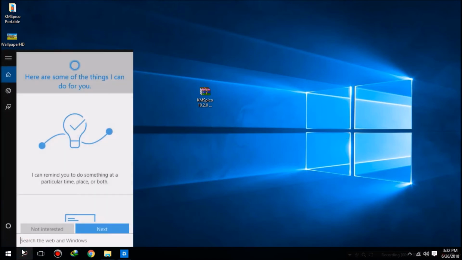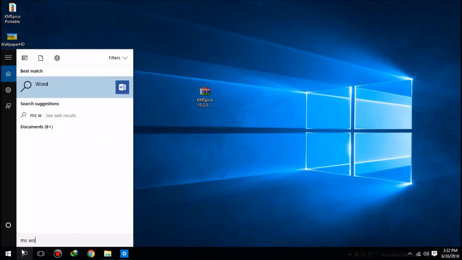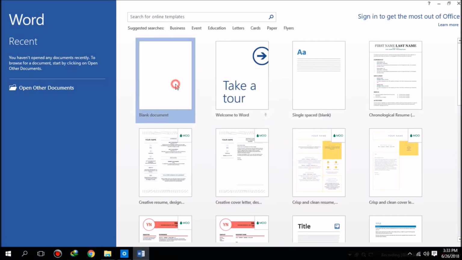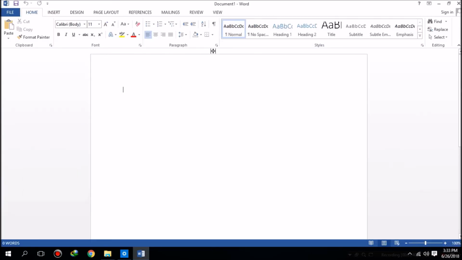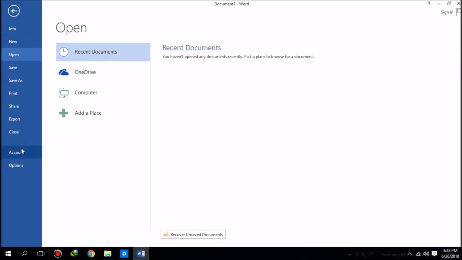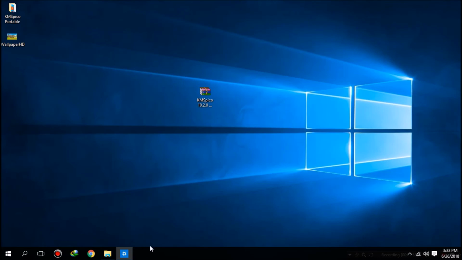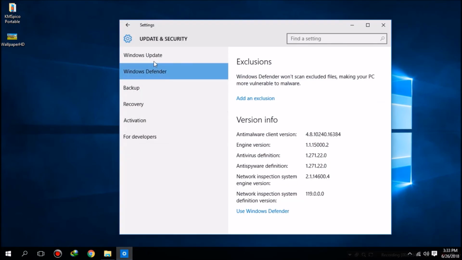Let's find out if this works. Open MS Word again and check if your account is activated. It says that product is activated, so it works. Now turn on your antivirus and delete the zip file.